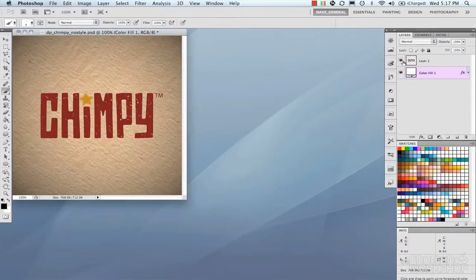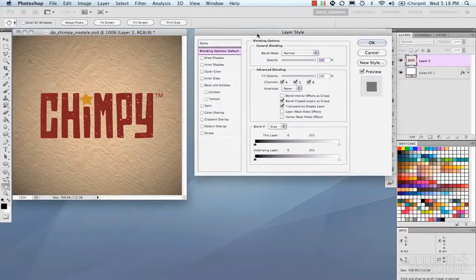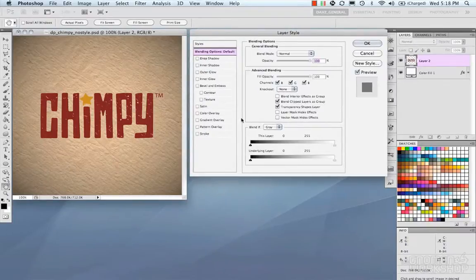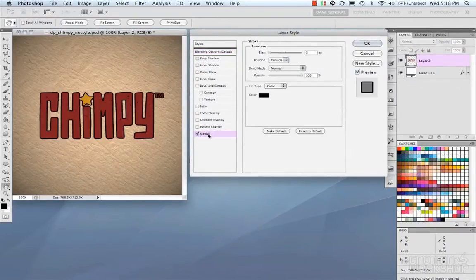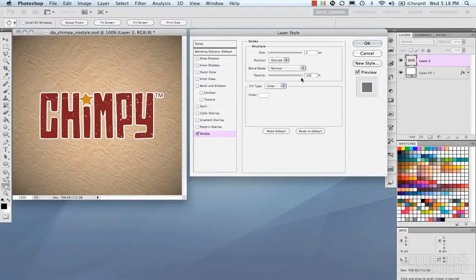And so here's my foreground layer, which is the Chimpy logo. Now I'm going to double click this guy, and in here I am going to put an outline around it. So I'm just going to do a stroke in white, and I'm going to dial it in a little bit so it's not so harsh. And then I'm going to create an inner glow.